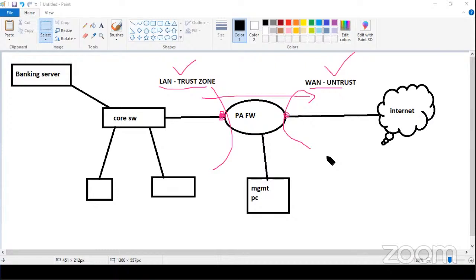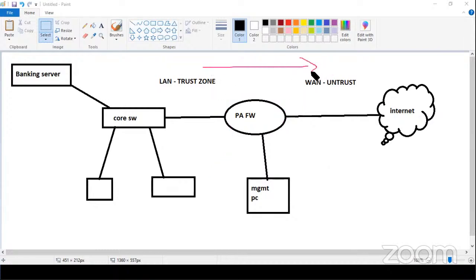So for communication between two different zones, we have to create a security policy here. Otherwise, there will be no communication. If you want to communicate from trust to untrust, we have to create a policy. If you want to communicate vice versa, like from untrust to trust, we have to create a separate policy for that.